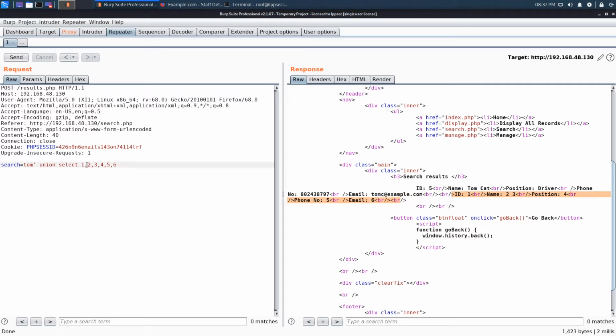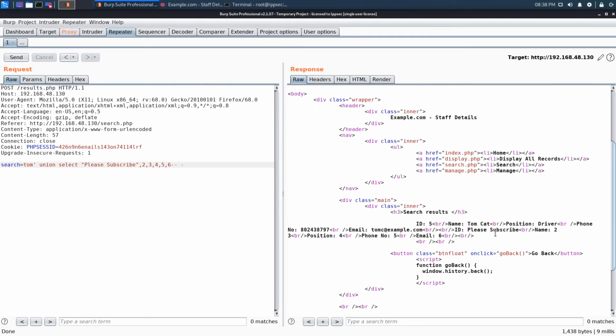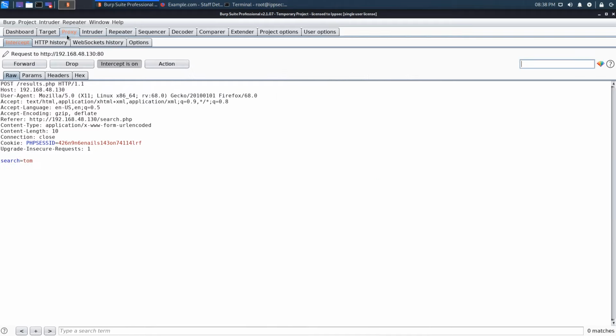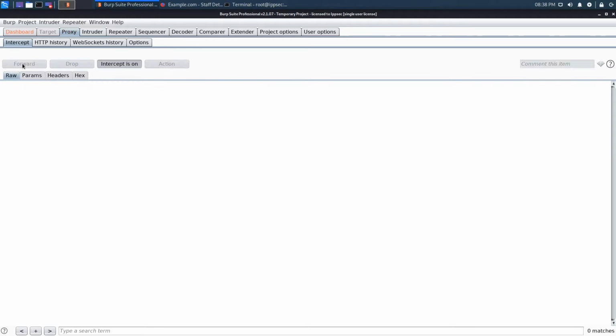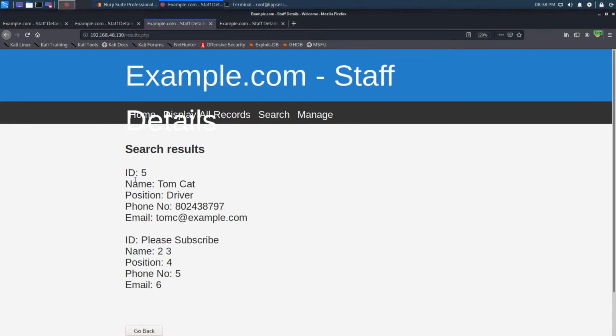So if we put anything here, since ID is here, we can just put please subscribe. And then please subscribe is going to come back on the page. If you want to see how this looks in the actual Firefox, we can put this over into the proxy and click forward here. And original request comes back and we have ID please subscribe.